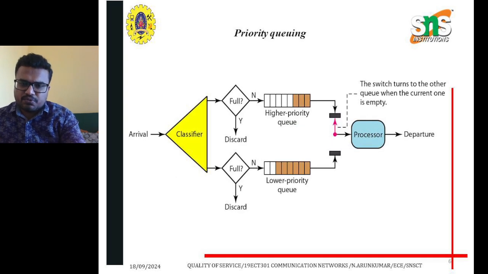Next one is priority queuing. Sometimes if you want to transmit the second data earliest, we can use this priority queuing method. In this method, if you want to send four or six at the same time, there may be some quality issues. We need to check the priority based queuing model here so that it is able to forward the data to the processor based on the priority.